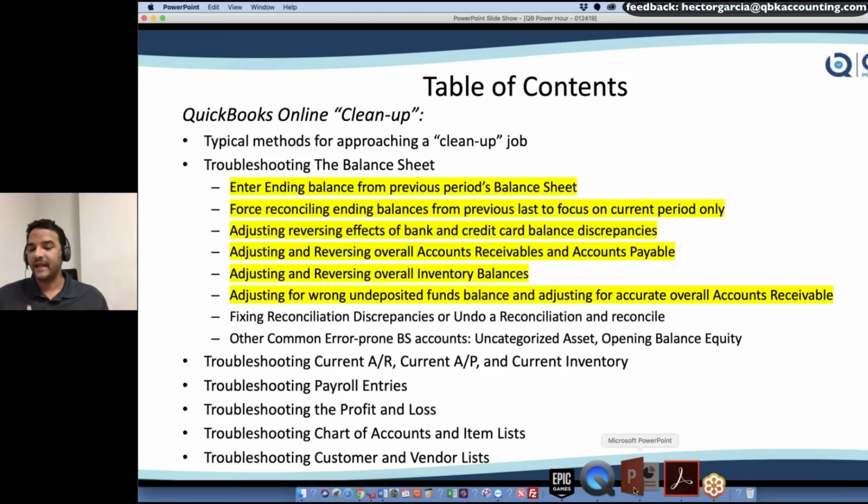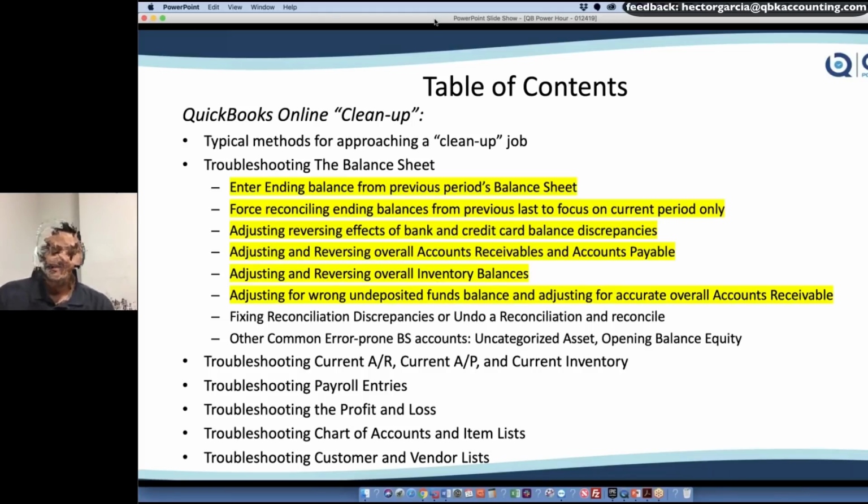I will probably be getting direct feedback saying, hey, you need to cover this and you need to cover that. So this is part one of possibly a 4, 5, 6-part series on cleaning up QuickBooks. What we're going to cover today is some typical methods of approaching cleanup, so I'll just define those. And then I'm going to be covering today troubleshooting the balance sheet.